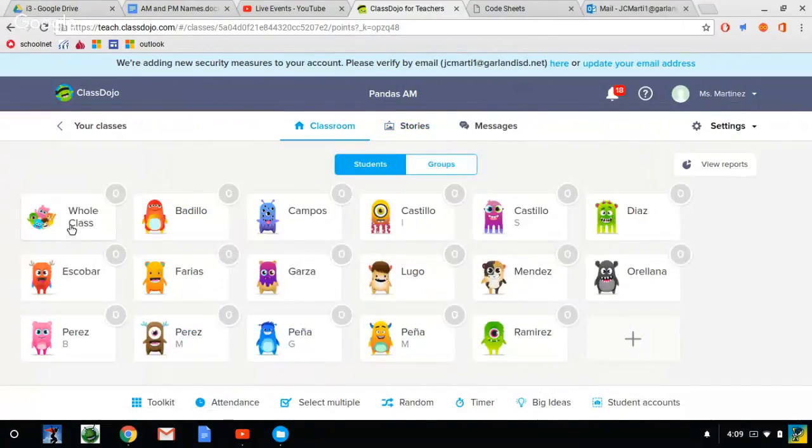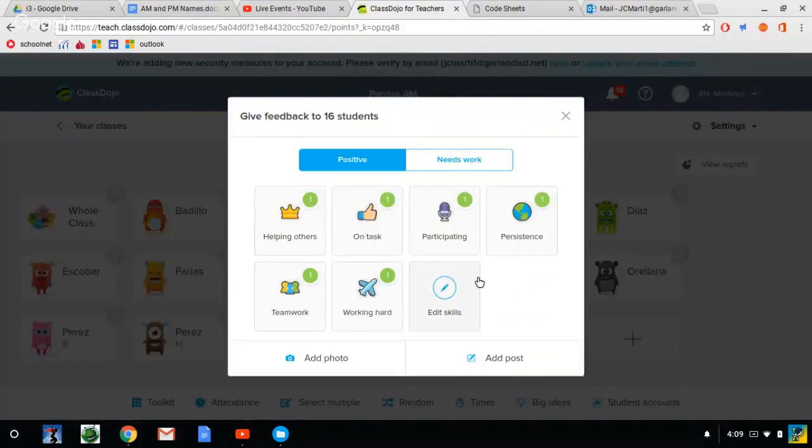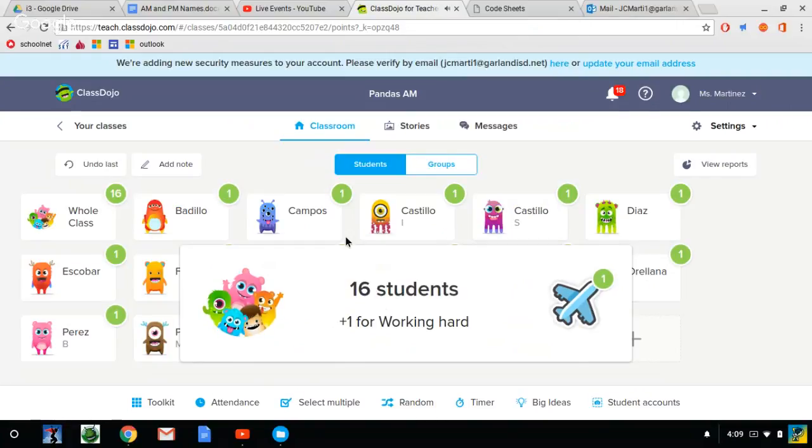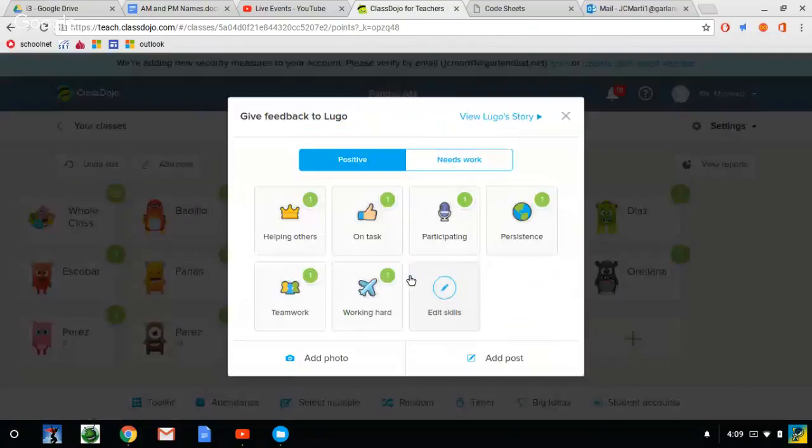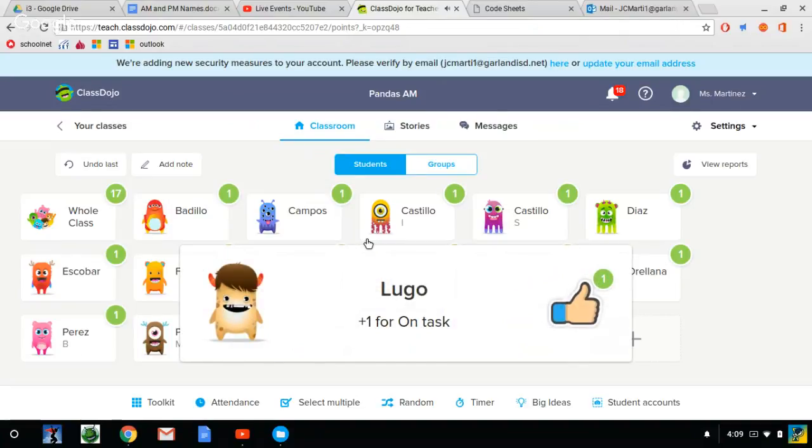How do you award points? Well, if you give a point to the whole class, they already have set point systems, but you can also edit the ones that you would like. If the whole class is working hard, you can simply give them a point, and it awards them a point. Now, if I see that maybe my little Lugo Sebastian, he's being on task and he's helping others, maybe I award him an extra point.